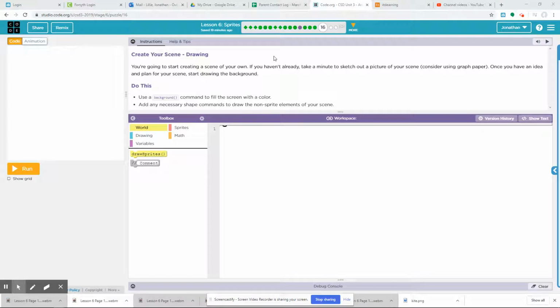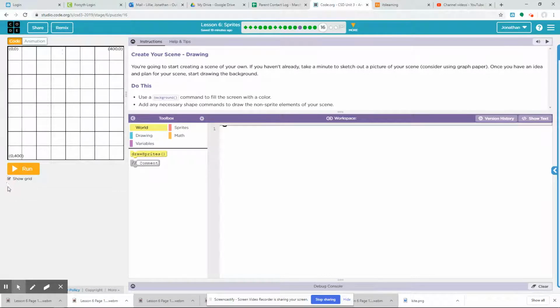Okay, page 16, and it looks like we're going to start creating our scene. So we're going to start creating a scene of our own. If you haven't already, take a minute to sketch out a picture of your scene. Consider using graph paper. Graph paper will help because you've got this grid over here too. Don't forget about that. It'll help you position things, like maybe the sun in the sky, or the grass, or the animals or characters or whatever you have in mind.